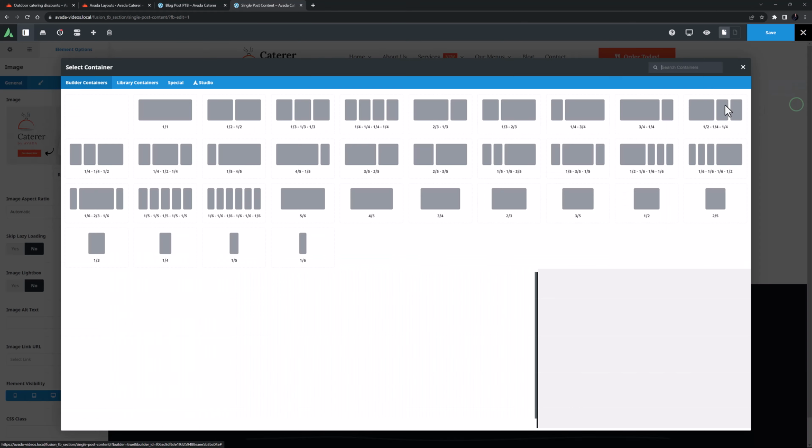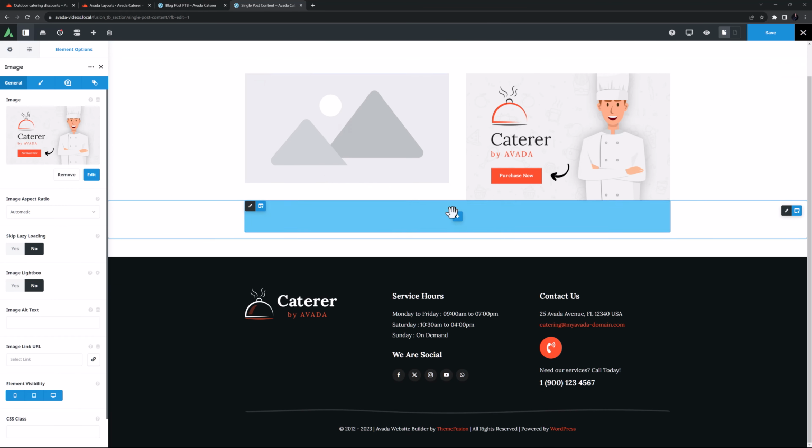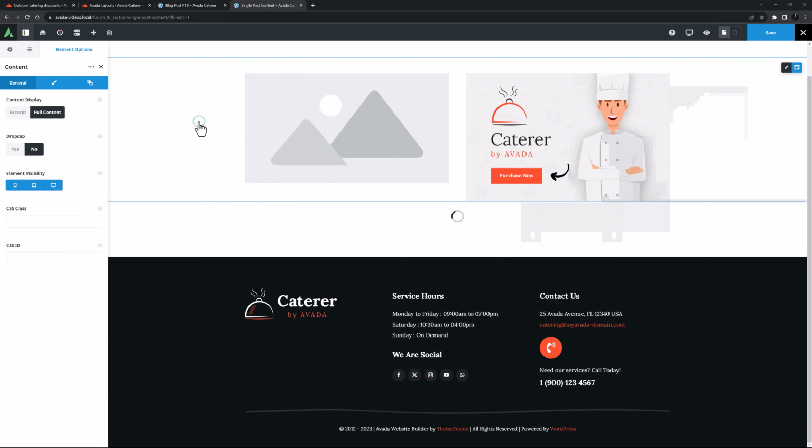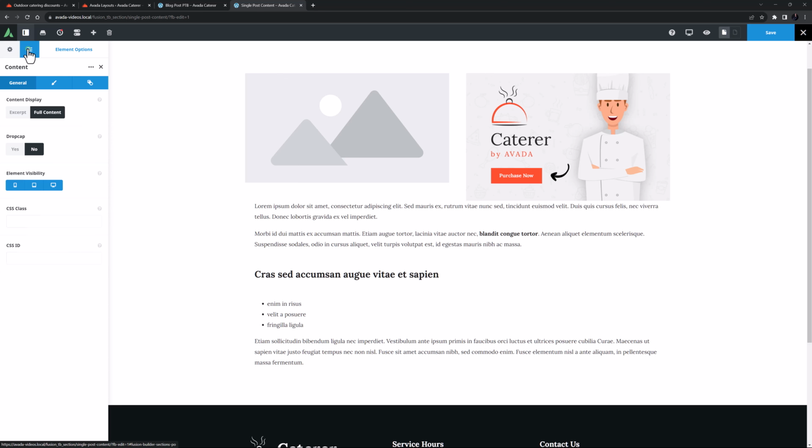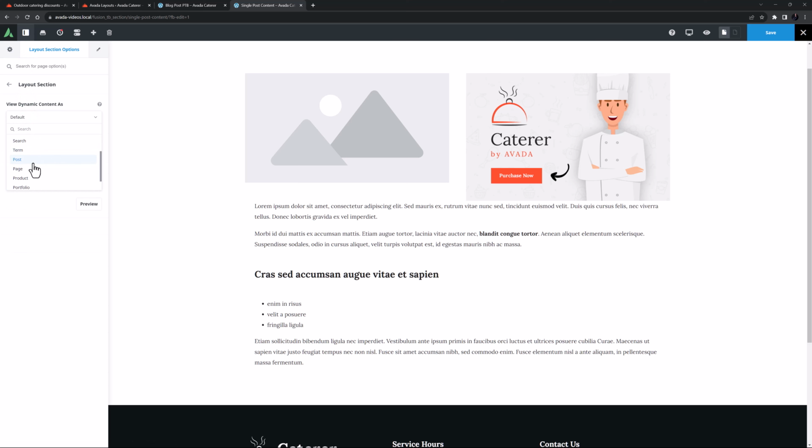I'll just add another one, this time a 1-1 container. In this, I'll add the content element. This dynamic layout element pulls the content from the posts. If we want to see how this looks on a real post, we can go to the Layout Section Options and the Layout Section tab and view the dynamic content as a post. And I'll just select a specific post here and click Preview.